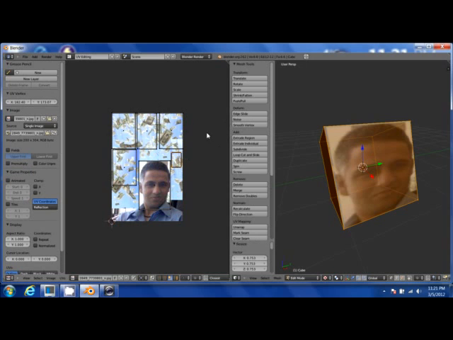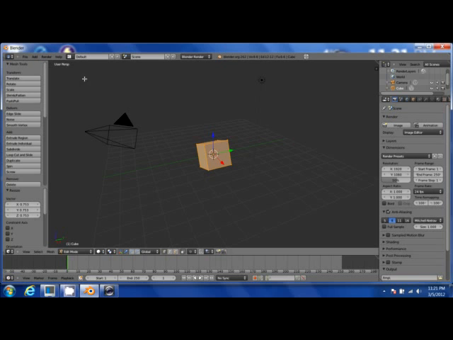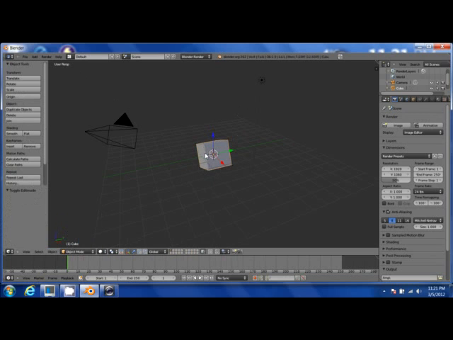Now if we render the image we won't see anything, first because we have not applied the texture to the material of the cube. Also we can see this part of the cube is dark, so to correct that we will go to the default screen and deselect all. We'll go to object mode.